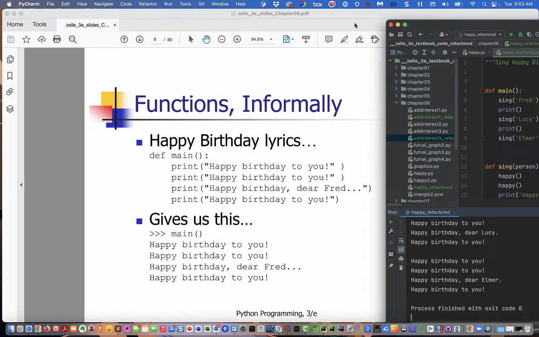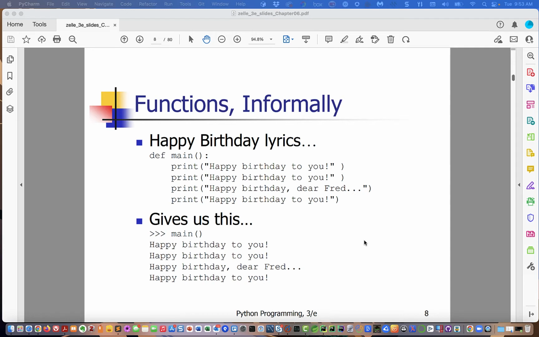All right, so here's an example of an early version of the program that sings happy birthday only to Fred. Okay, so it's not so complex as the one that we wind up with.